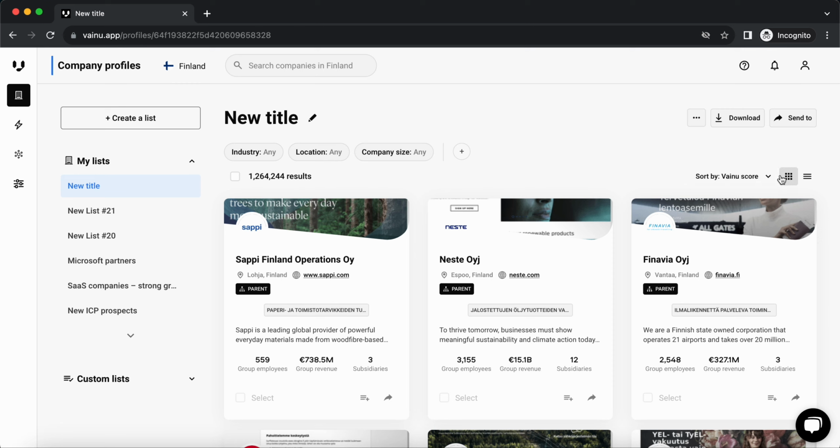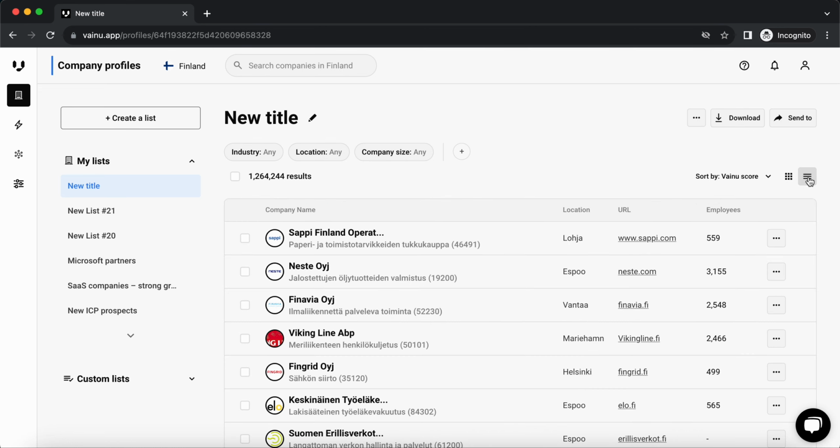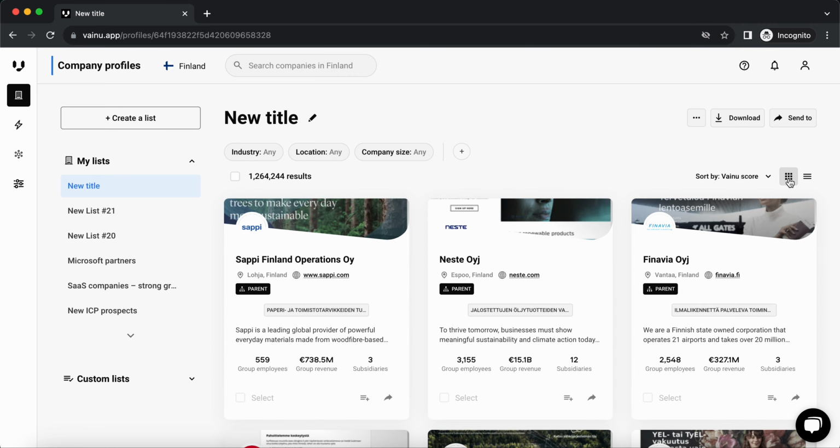By default, we are seeing companies in this grid view, but you can also have a list view if that makes more sense to you. So these are all the basic things related to lists, and in a later video we'll take a closer look at how to actually use filters to start building your list and narrowing down the results based on the criteria that you have selected.